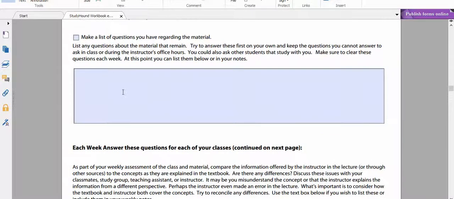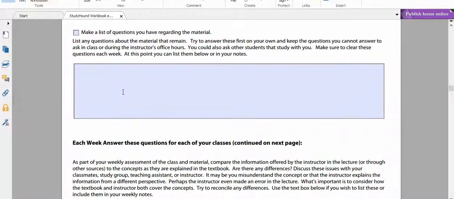Make a list of any questions you have regarding the material. This is to make sure that if there's anything you're having trouble with, you keep it somewhere so you can make sure you cover it and understand it before you move on. You don't want to have a bunch of concepts that you're not understanding piling up on you.